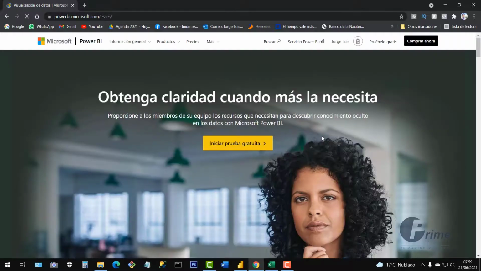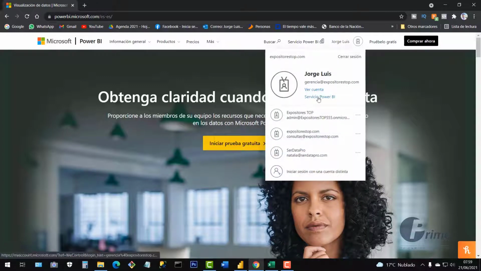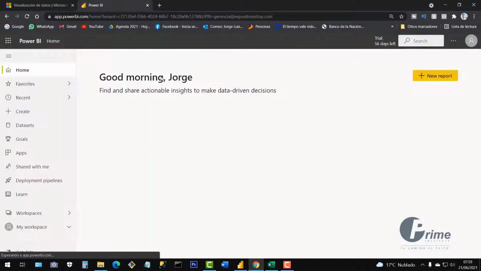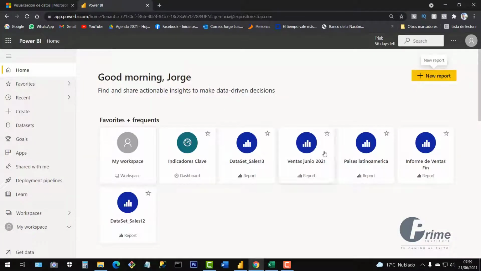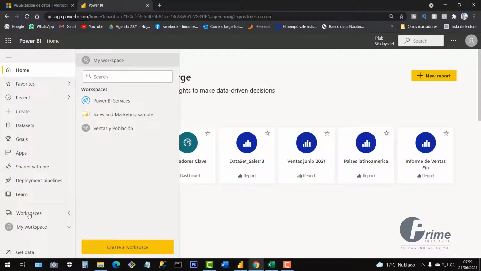So let's go to the left where it says workspaces, and here are the workspaces. So maybe for you it's just the first one, and let's open it. So I look for the one that I've just created, which would be number 4.